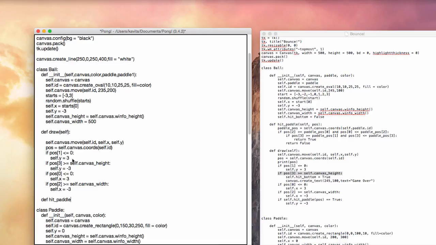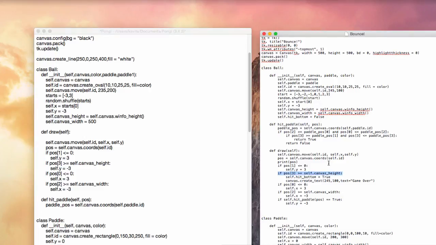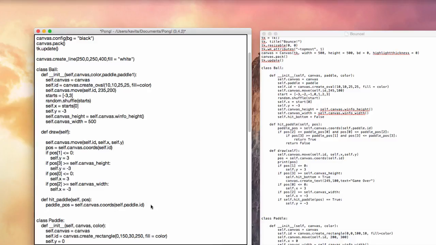Alright, so def hit_paddle, it's going to take in two parameters, self comma pos. And all we're going to say over here is, paddle position, so paddle pos, is equal to self.canvas.coords(self.paddle.id). Like in the last lecture, if you want, you can just scroll and get this. So if hit paddle, and we're going to change this just a bit.